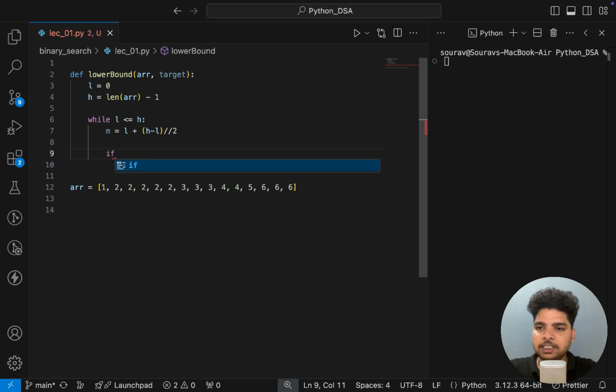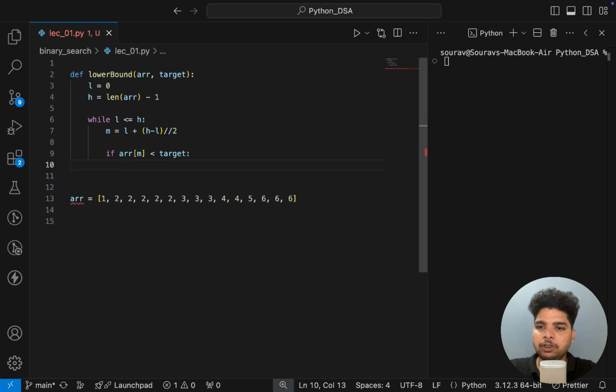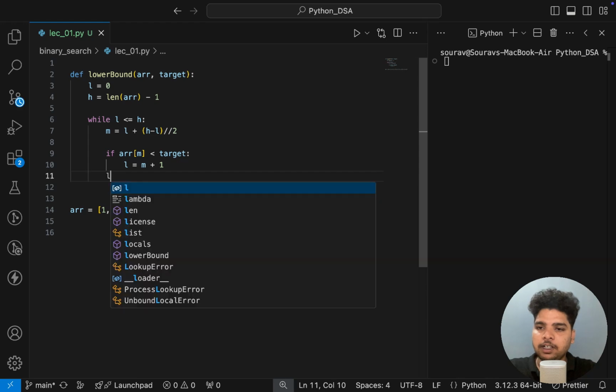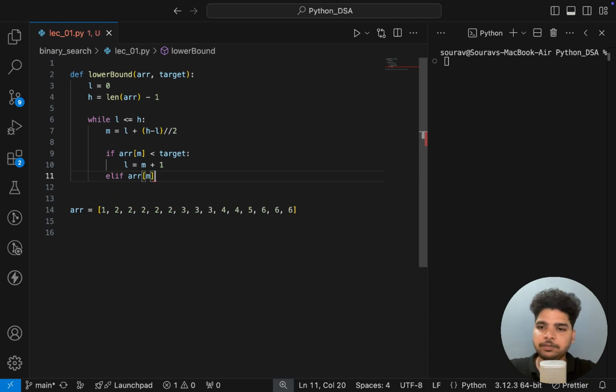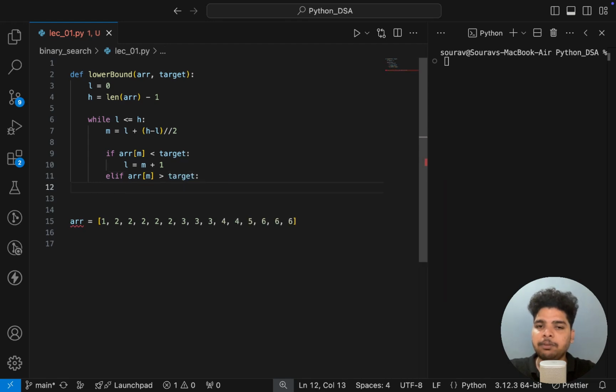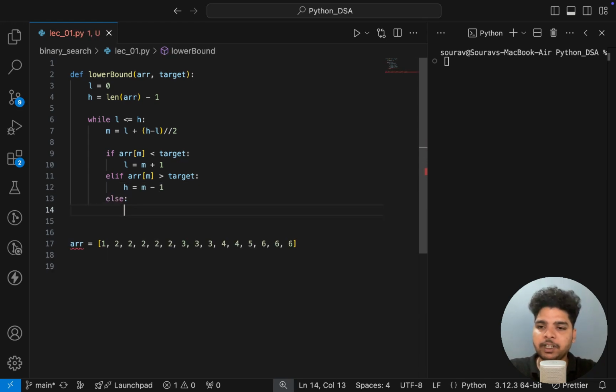Then we'll run the condition: if arr of m is less than the target, then we'll move our low pointer to m plus 1, right? If arr of m is greater than target, that means we have to search in the left hand side, so high will be m minus 1, right? Else we are returning true, right?